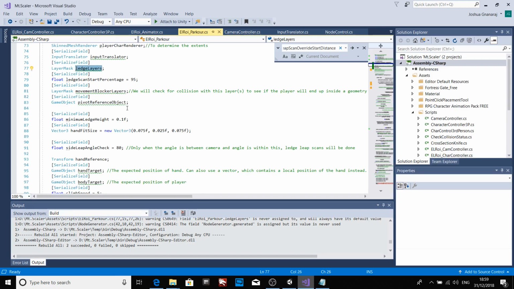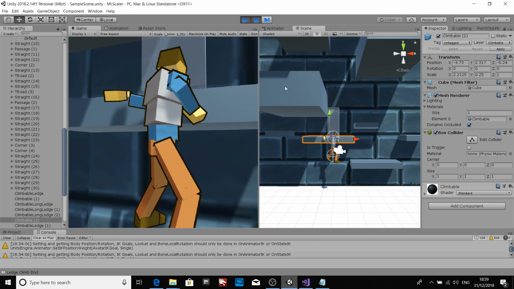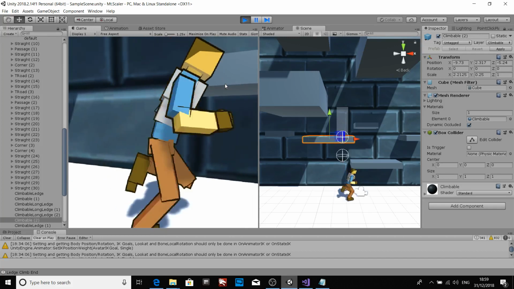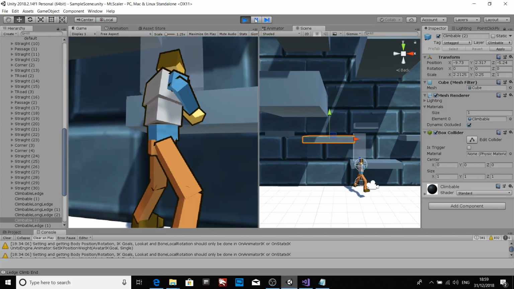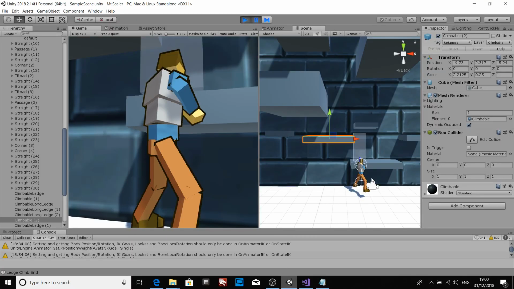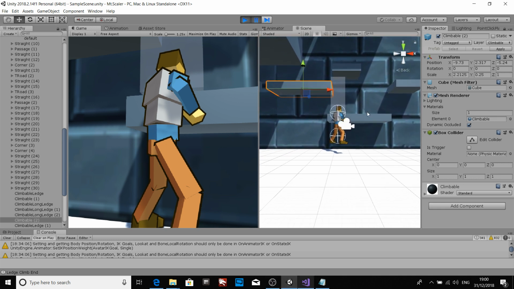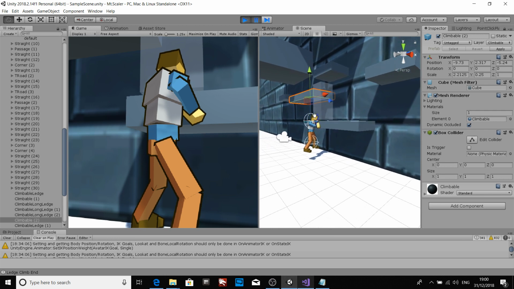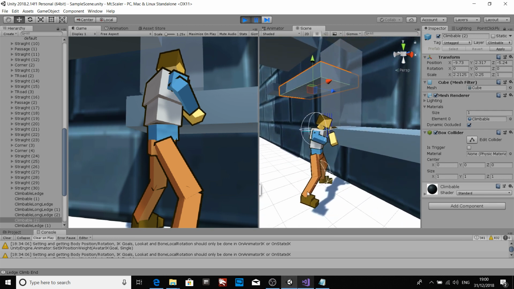Okay, and then scan start percentage. This is another key one. It is actually not relevant when we are doing a sideways movement or a leap scan, but it is important when I am doing a jump. Once the character has reached about this percentage of the jump, that is when the scan will start. So it doesn't start right away. If it starts right away, as soon as you start jumping, it will just grab onto a ledge and stop moving to the ledge. So I want the ledge scan to start once the player has lost around 95% of their initial jump velocity.